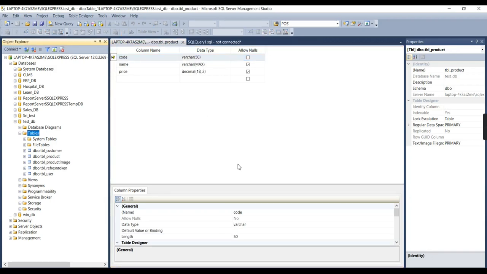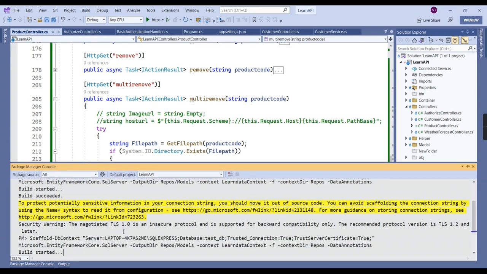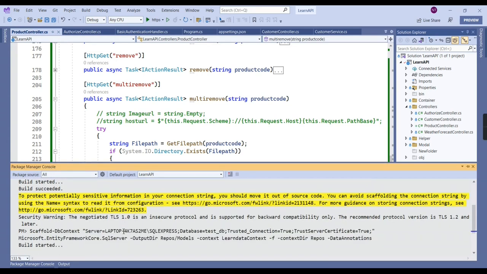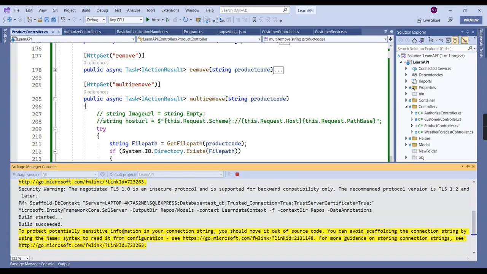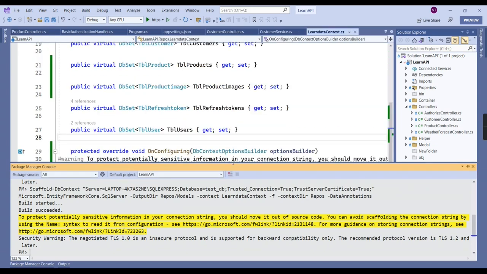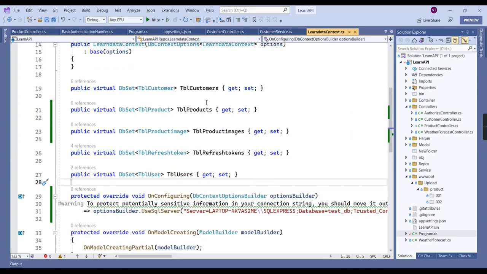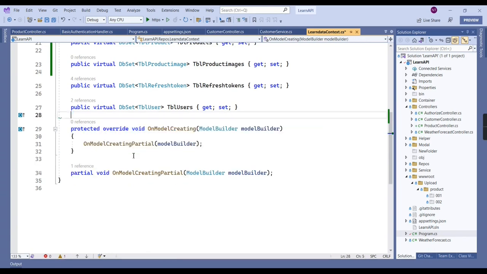Once we have the table, we can refresh our entity framework. So in this application, in the package manager console, let me execute the same scaffold command. It will create the new objects for our new tables. Yeah, it is done. See, we can see our table product and also the product images.